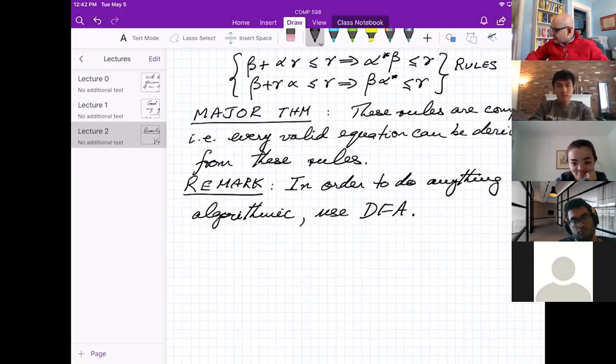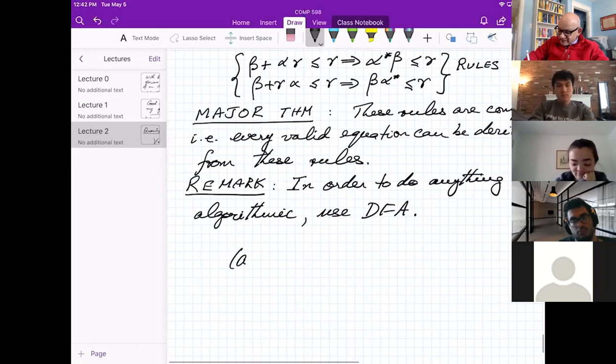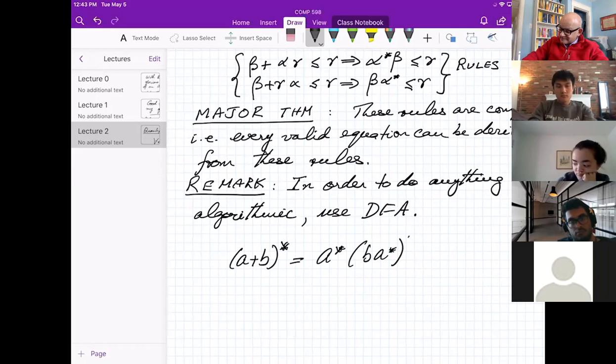So let's see, what are the equations? Here is the equation that I should have written. (A + B)* = A*(B A*)*, not A B*. Equals (A* B*)*. So these are examples of equations.